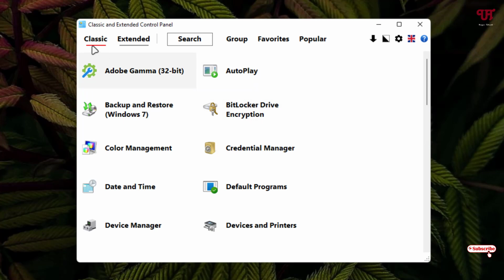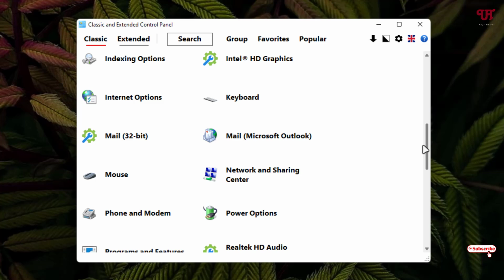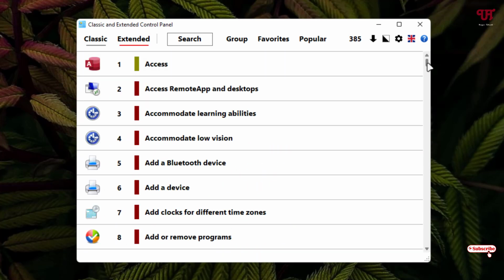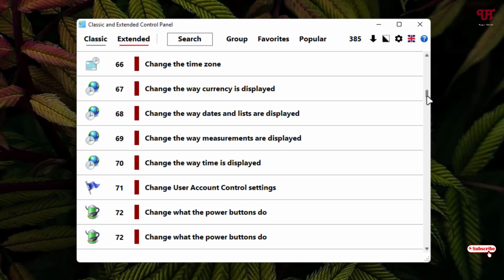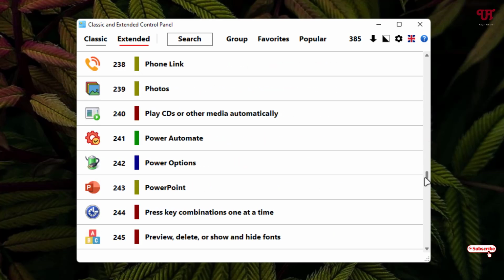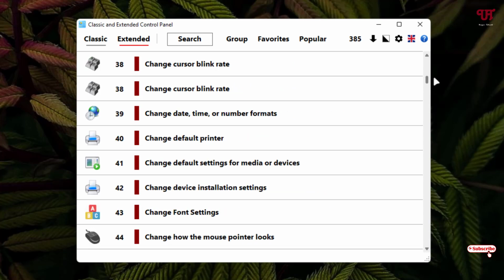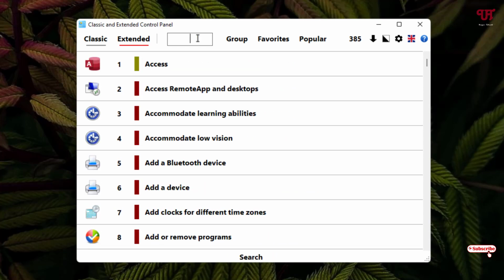You can see here on the top the different options, the first being Classic. Below you can see all the options, and next to it is Extended. Under the Extended view, it will extend all the respective options present inside each different option. You can see a ton of options being extended, and next is our Choice box. You can choose anything here, whichever options you want to choose inside this classic and extended control panel.